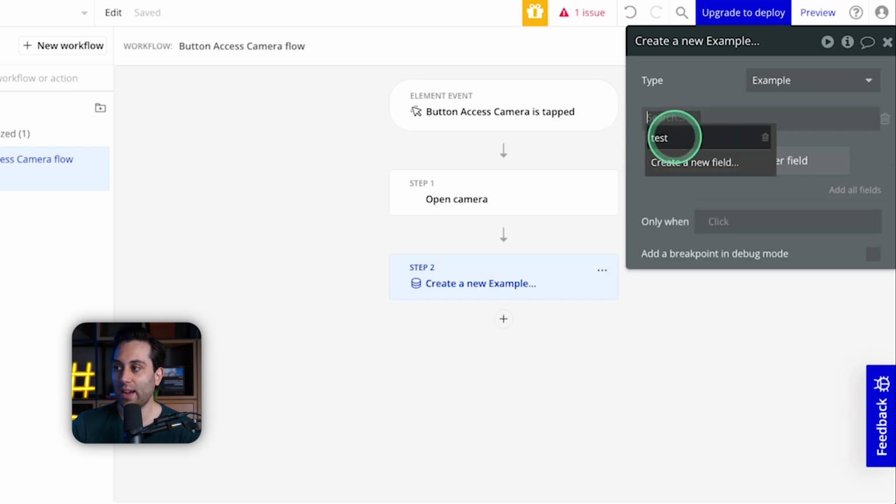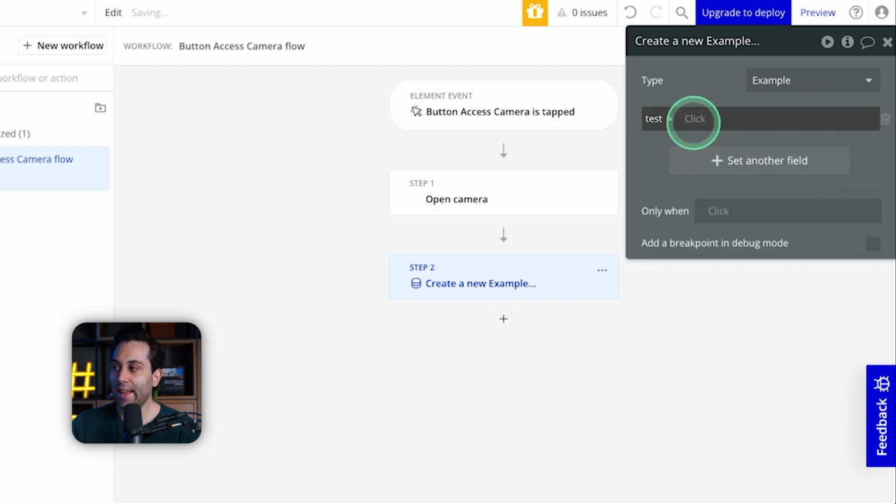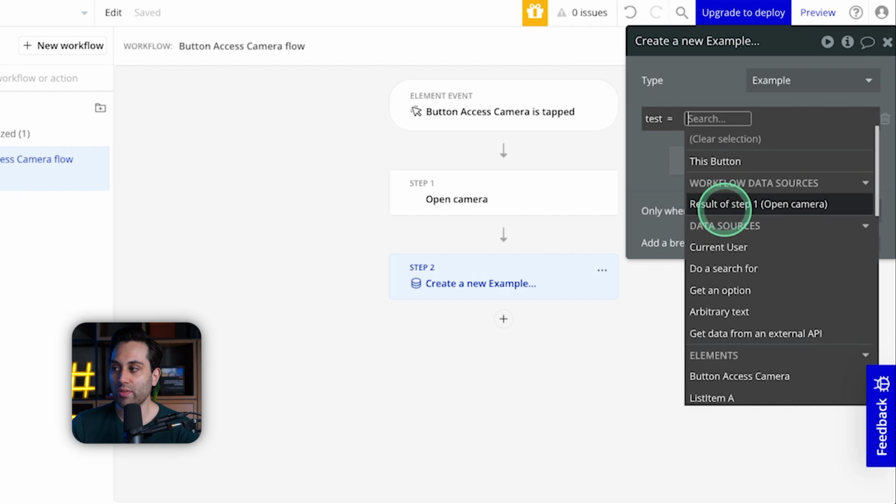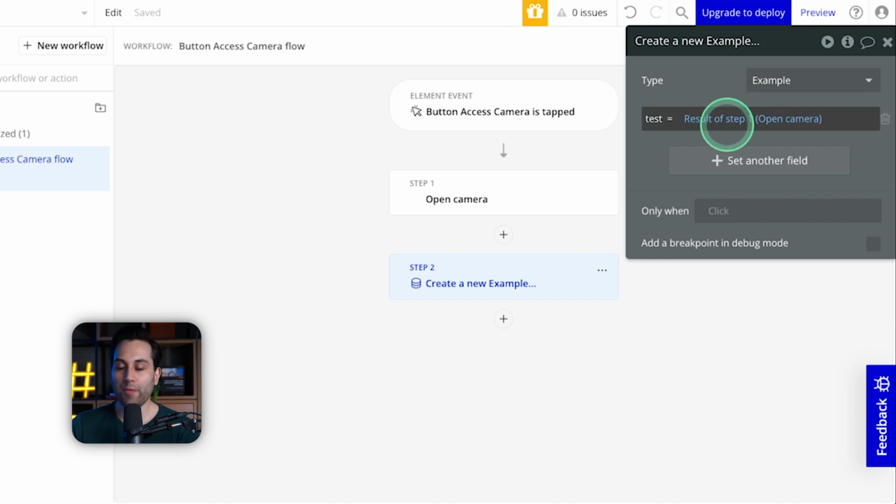And then here I should have a field, and then I can use the result of step 1, which is the open camera step we've created here. And this will fetch the image the person took, the photo they took using their camera. And then it will store this information on our database. So that's how you use the camera on your native app.